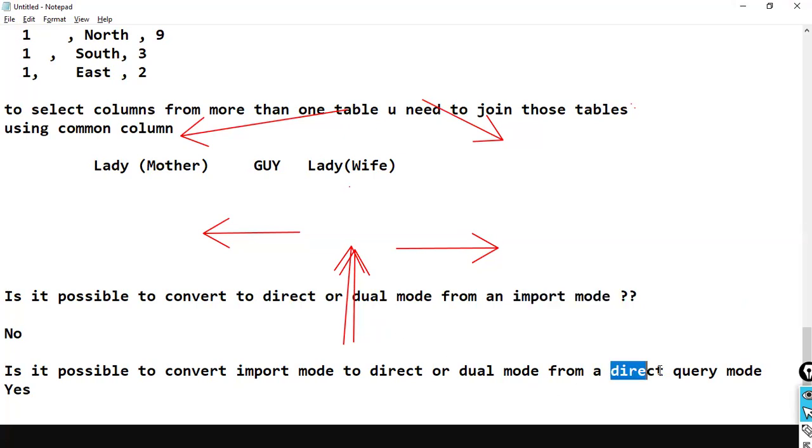You see, if you have loaded your table with direct query mode, in that case you can convert your table to import or dual mode. That is possible. Okay, that is what we have seen. Clear?